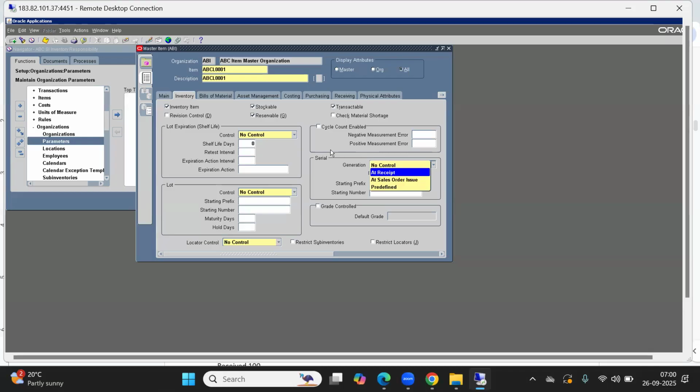And some companies, when they are selling the item, only then will they stick the serial number. So when they are giving the item to a customer, in that case they will attach the serial number. They will allocate the serial number to that product, whatever the product is, and sell it. That is the meaning of at sales order, versus at receipt. This is serial number generation.